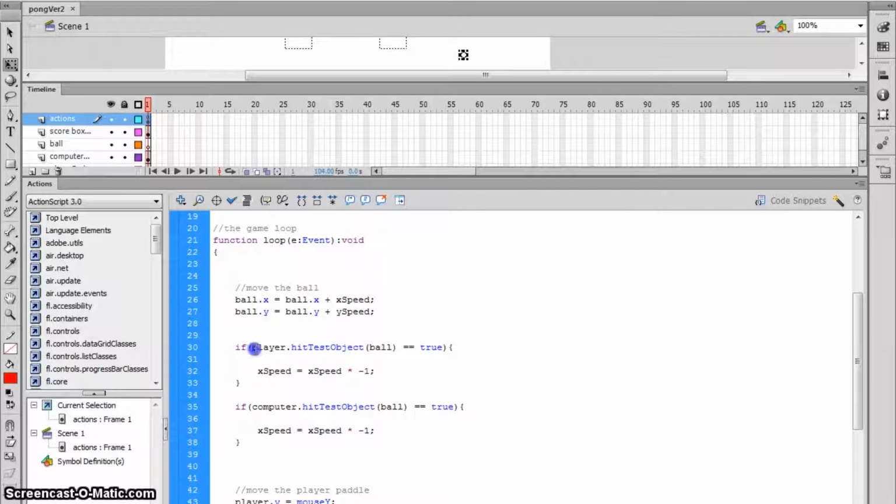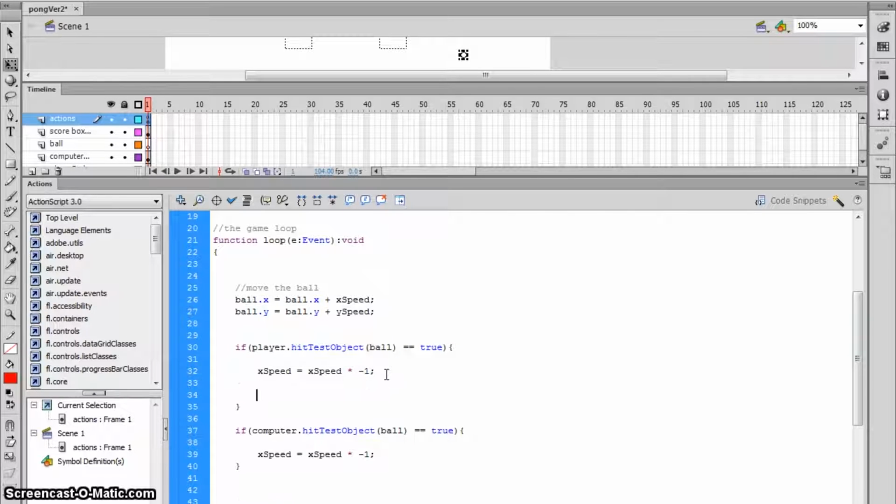So if the player paddle hits the ball, I would love to be able to also change the Y speed. But instead of giving it a fixed number, like 3, I would love to give it a random number between, let's say, 1 and 6. So sometimes the Y speed is 1, sometimes it's 4, sometimes it's 5, sometimes it's 3, sometimes it's 6. That variety of speed will make the game more interesting.